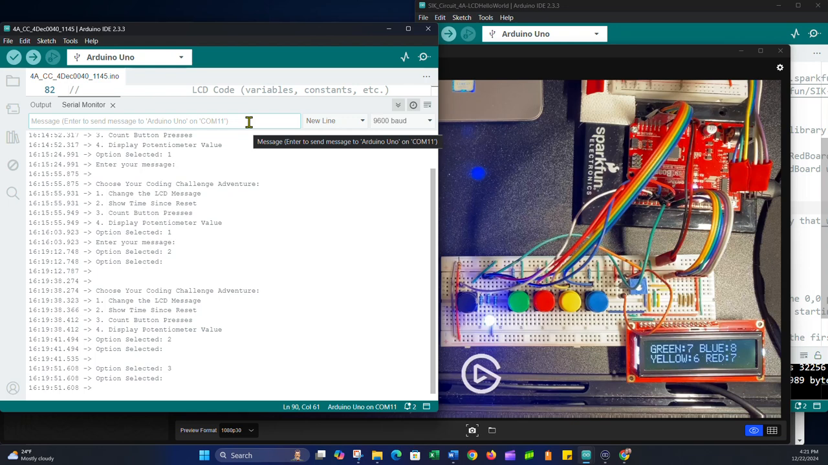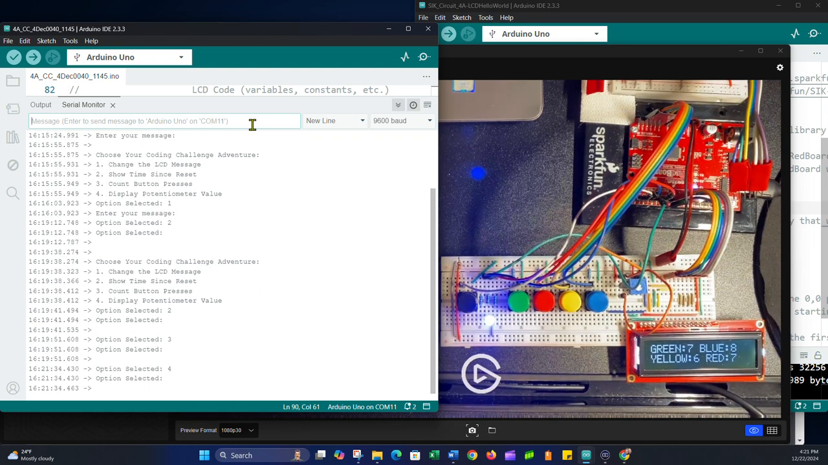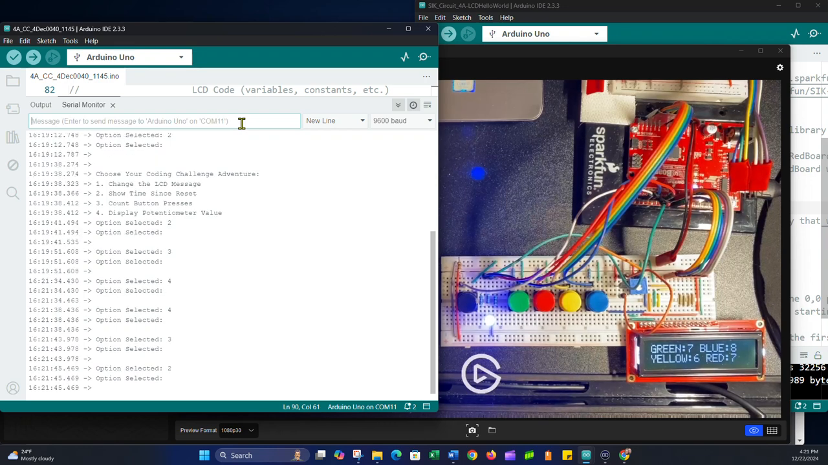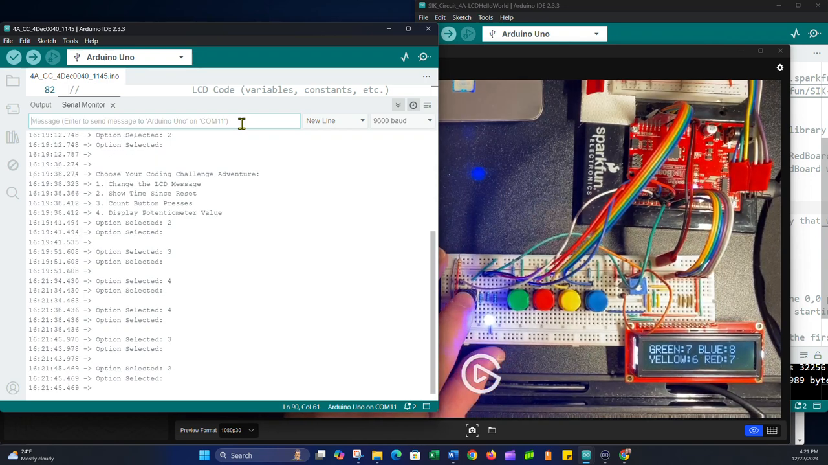If I want to go to another screen, I would click on 4, so option 4, and option 4 shows me my potentiometer value, I believe. Wait. Oh, I've timed out here, I think. Oh, actually, I think I have it.